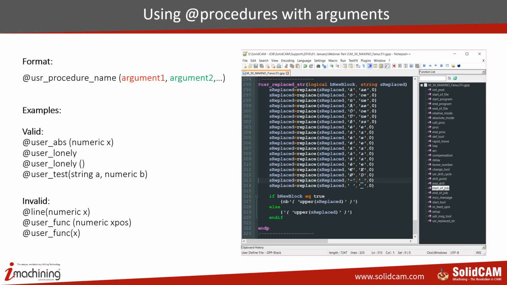Okay, now here we have like user, here is like lonely, it's just without any arguments. Now if you put open and close brackets, nothing will happen. Okay, it's the same thing like the previous one. And here we have like user test, and then this is the string A, numeric B. I will show you how to use that in one of the examples. And now here we have an invalid one, where we have the line numeric.